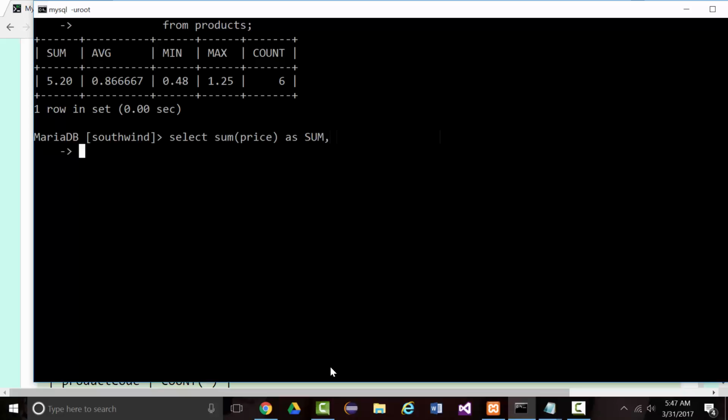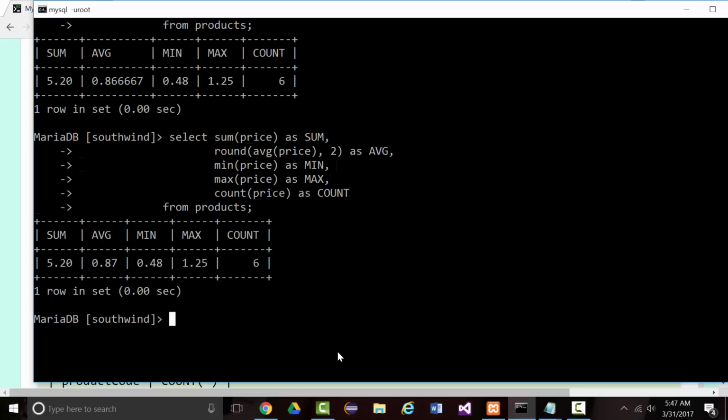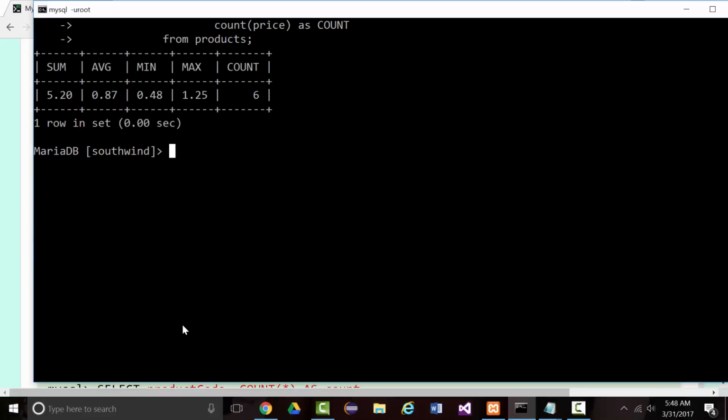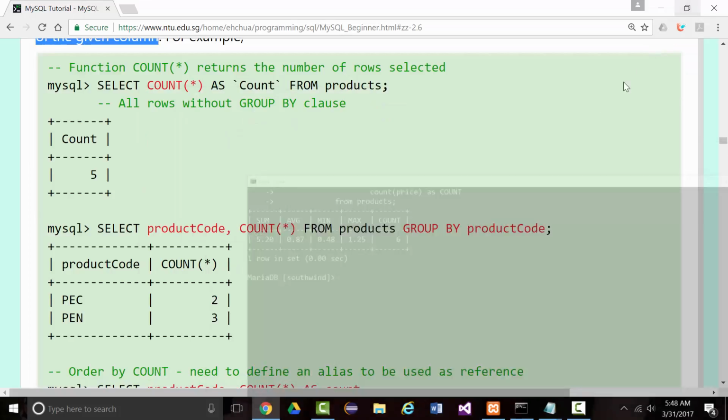So select the sum. The average, let's pretty it up a little. So I'm going to put in here round, and I'm telling it to take the average, but I want it rounded to 2 decimal places. And then we've got min, then max, then count, boom. That's a little bit more pleasing to the palate, so to speak. But that's an example of using sum, average, min, max, and count.